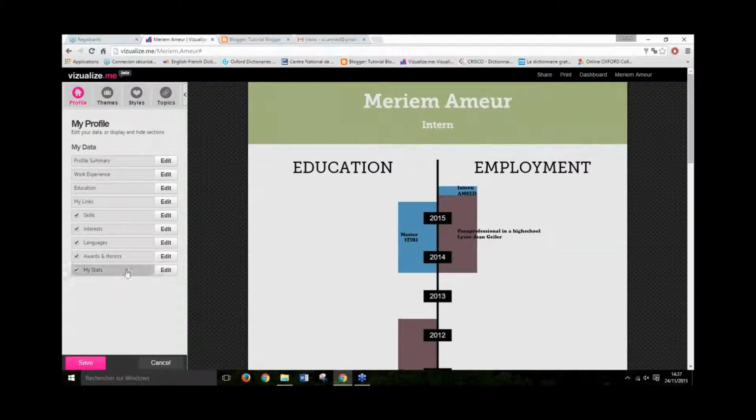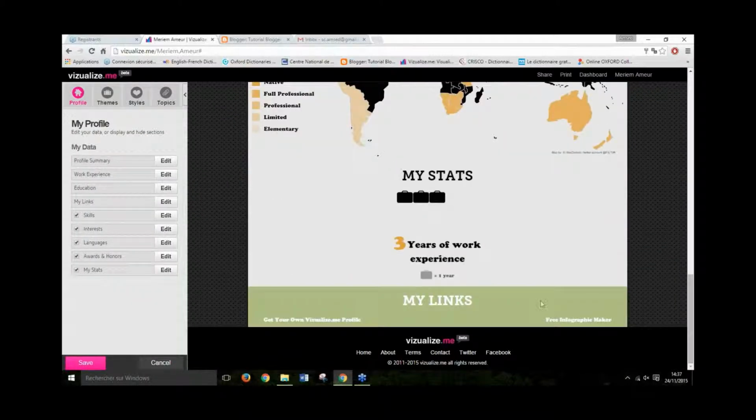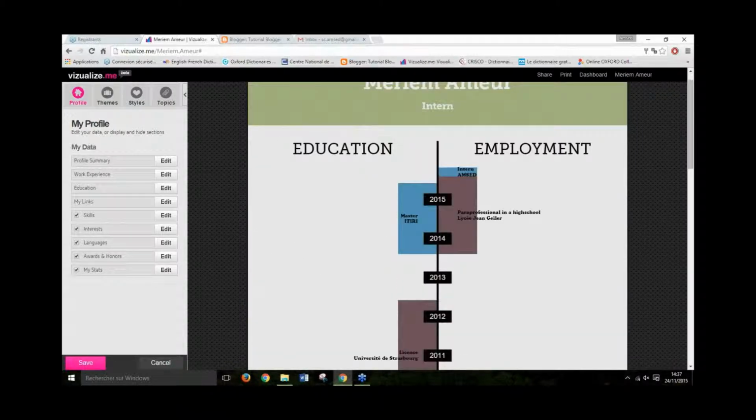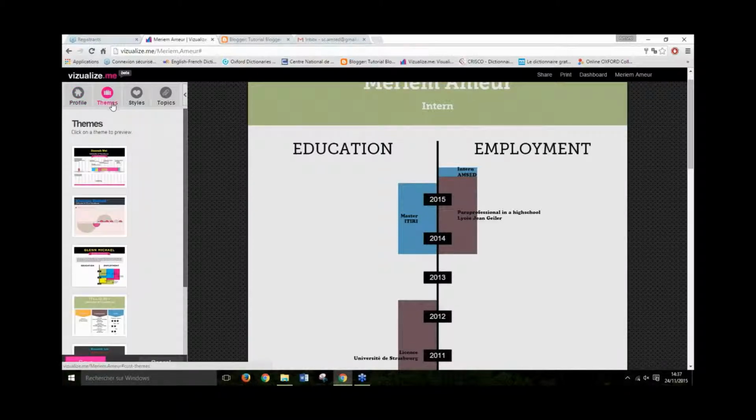So, and then these statistics will appear here at the end. Okay, so this is for my profile. So really easy. Then you have the themes. So the themes is about how the information will be presented. It's not about the colors, only the way it is presented.